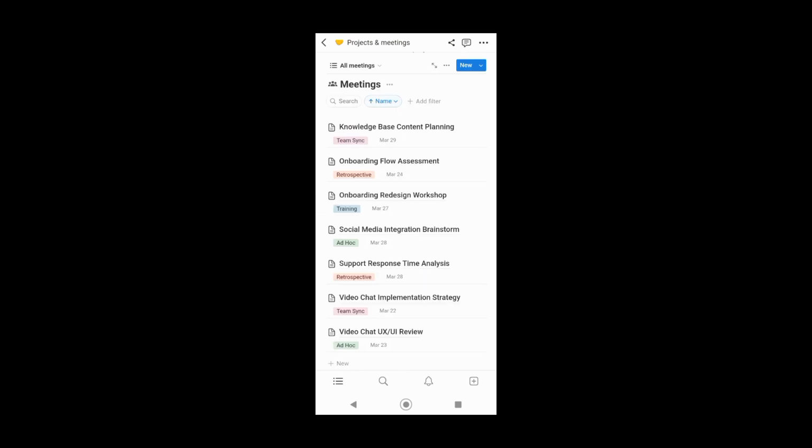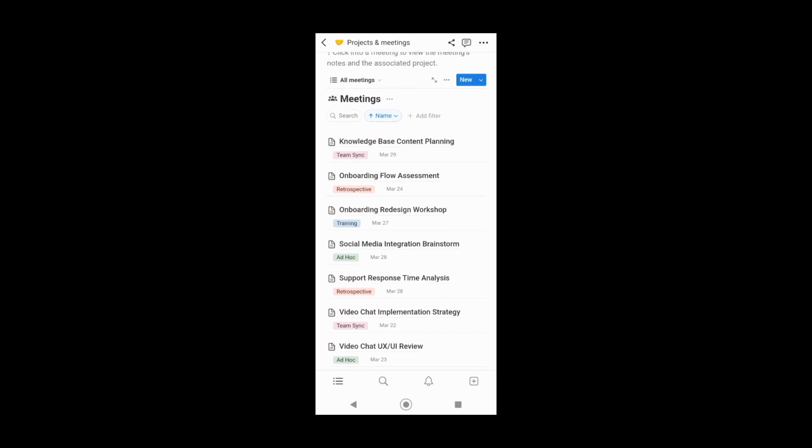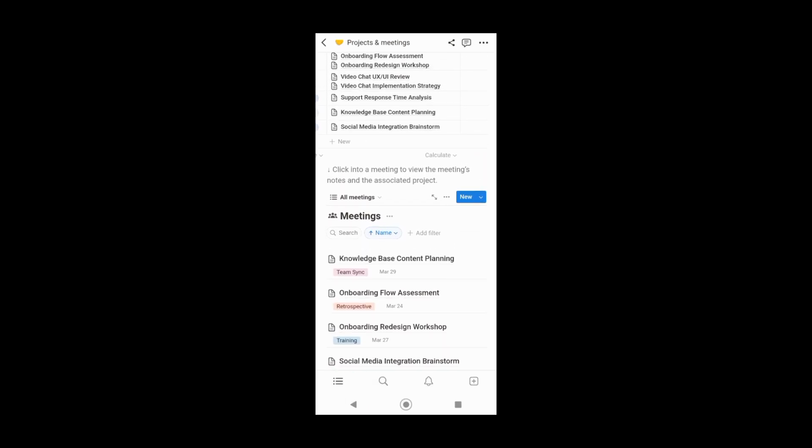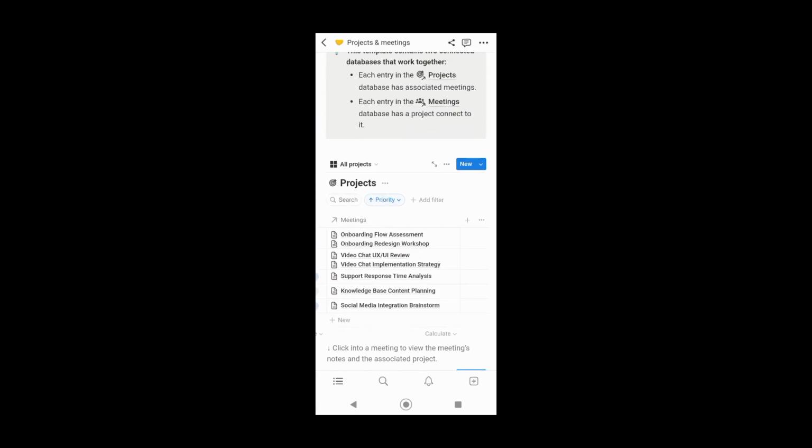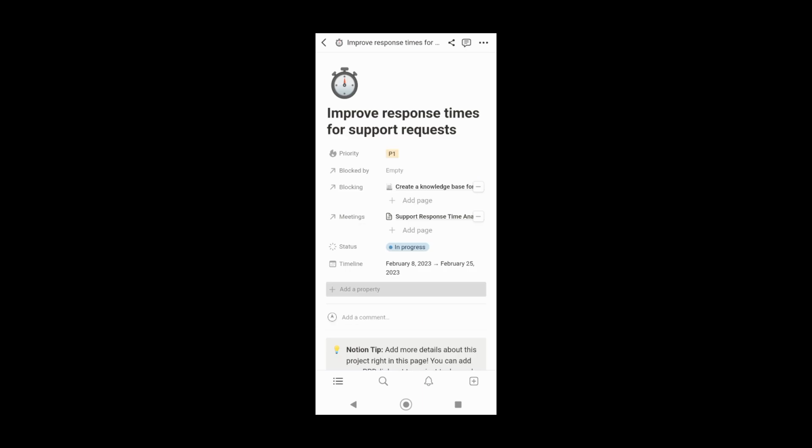And now if we scroll down, we can see right here the meeting page where we can see the meetings. And then if we tap on the meetings, we can see the details of the meetings. And now for example, if we tap one of the projects, we can see the details of the project.